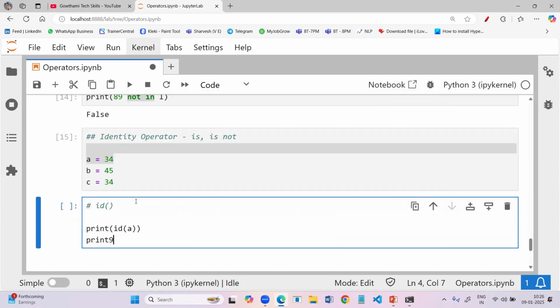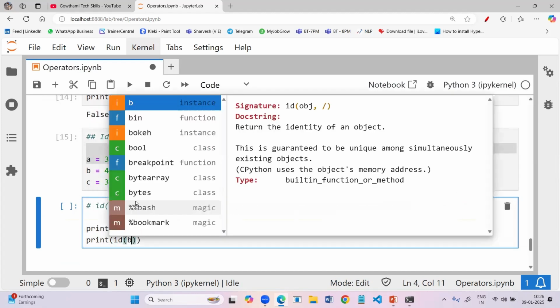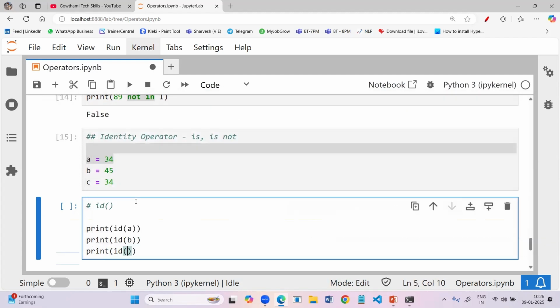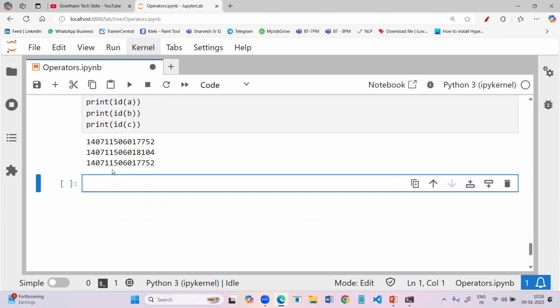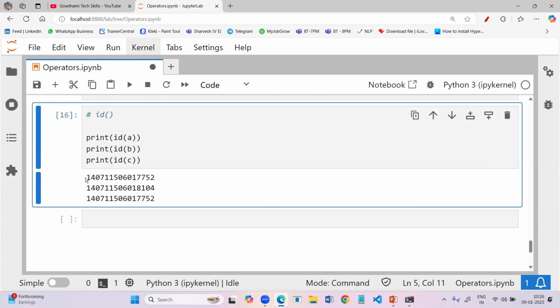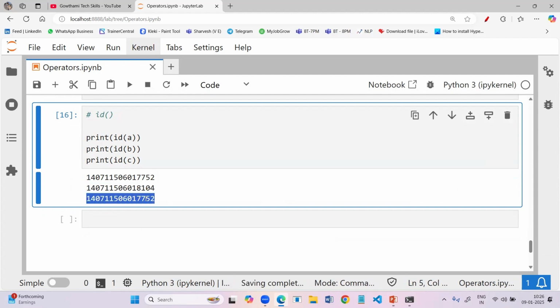Print of id of B. It returns the address of B. Again, I'll check print of id of C also. Once I run, these are the addresses for the three variables. If you check A, comparing the last four digits, it has 7752. For B, the address has 8104. For C, it has 7752.